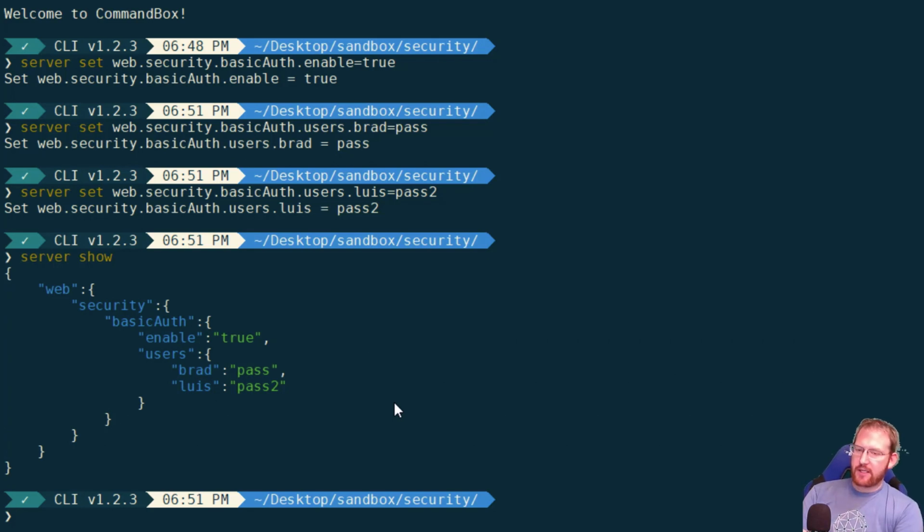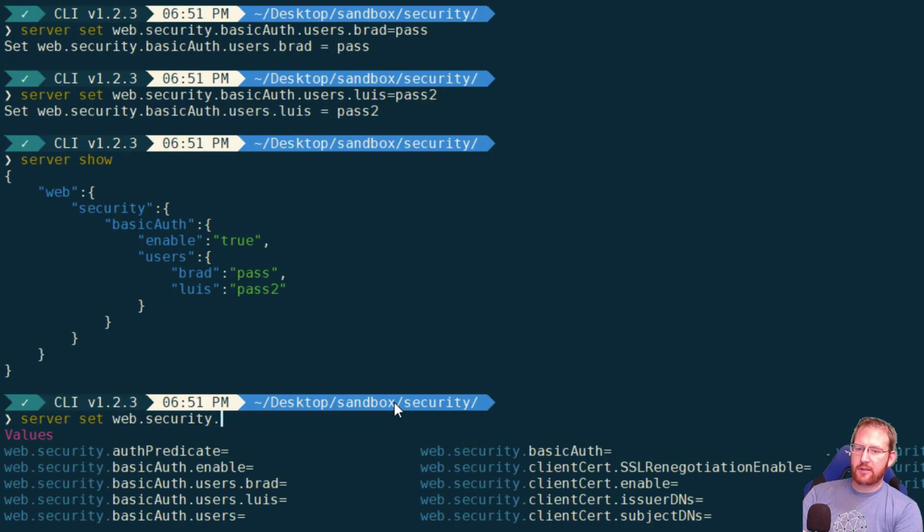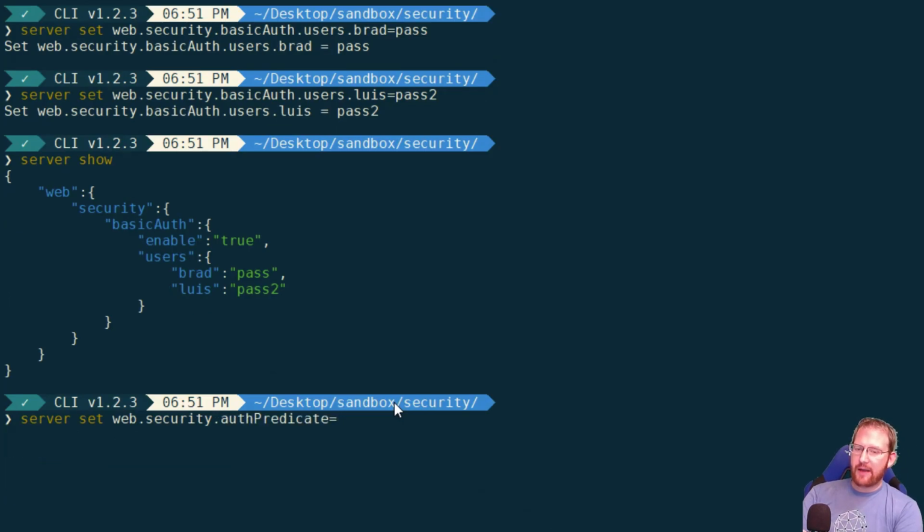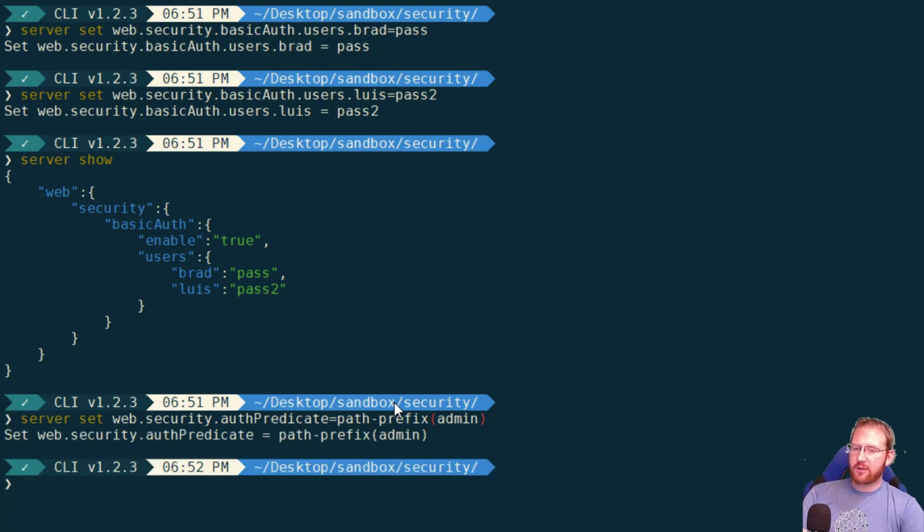And then let's go ahead and set an auth predicate. So server set web.security.authPredicate. And again, this is any valid predicate. Despite what I told you not to do, I'm on Windows, but I'm still going to use path-prefix because it makes for a really simple example here. So any request that starts with admin, you do not need to have slashes before or after. It'll automatically do that. So as long as the first full folder name is admin, with something after, that'll kick in.